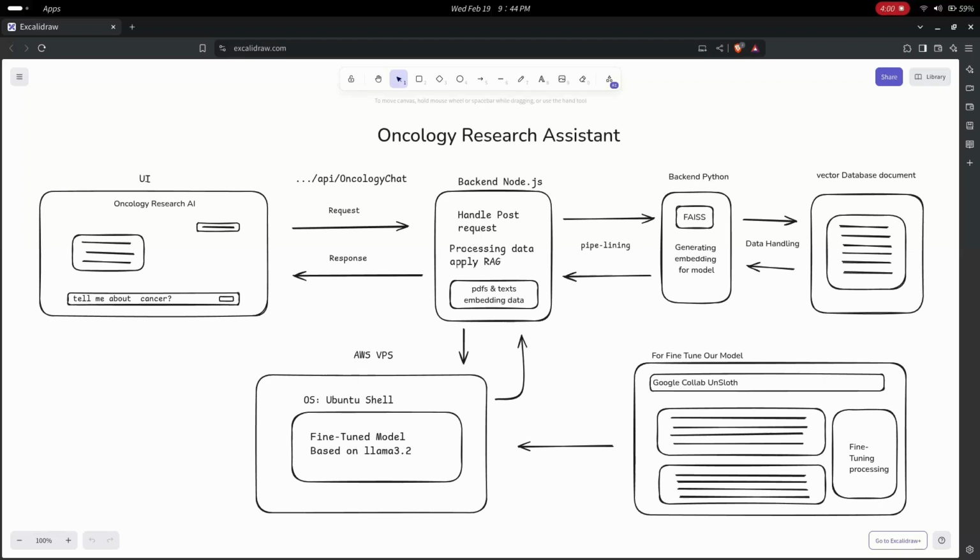So let's go through our user interface. The system starts with a user interface where the user inputs a query such as "tell me about cancer." This query is sent to the backend via an API request. My API would be ../api/chat. So this is the API that I have created.